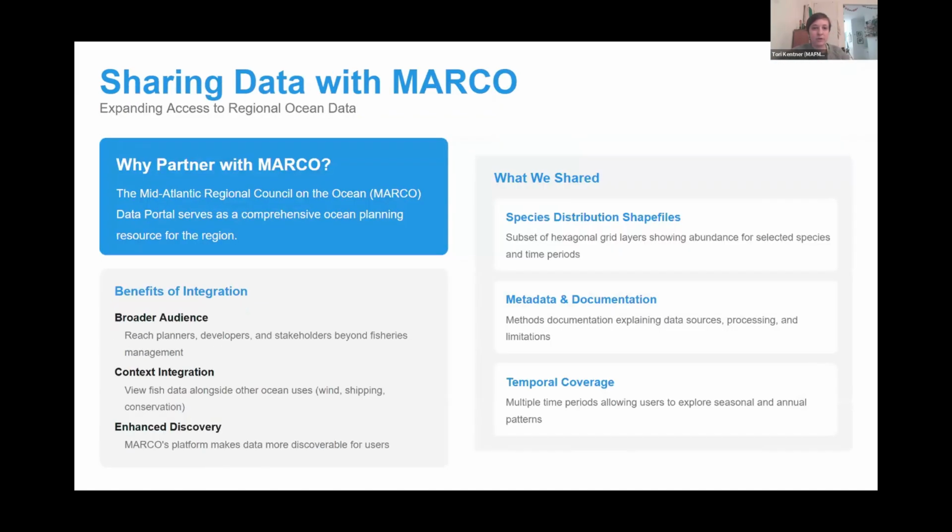So, sharing the data with Marco, why Marco? So Marco is a great data portal, and it really gives us a chance to get our information out there. So it's a broader audience. And then there's a lot of context integration there. They have a lot of great data layers on wind and shipping, conservation. So all of those can be combined. And it's a great opportunity for us to mesh our two products together.